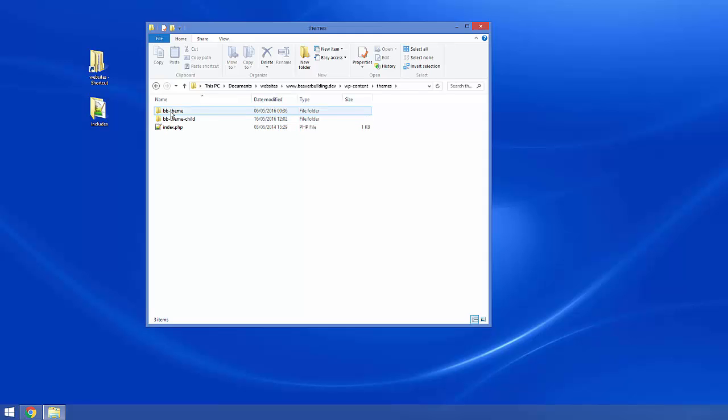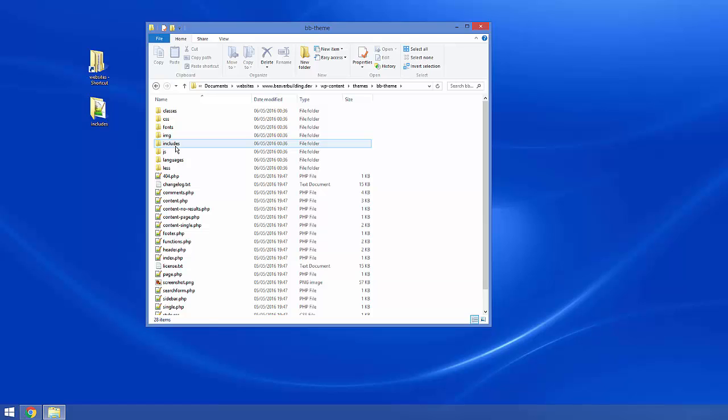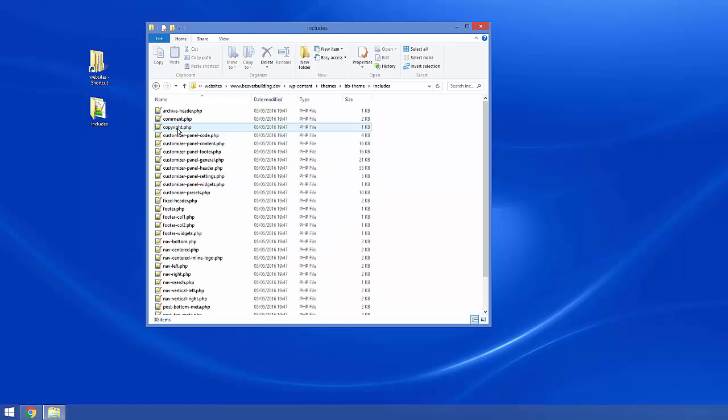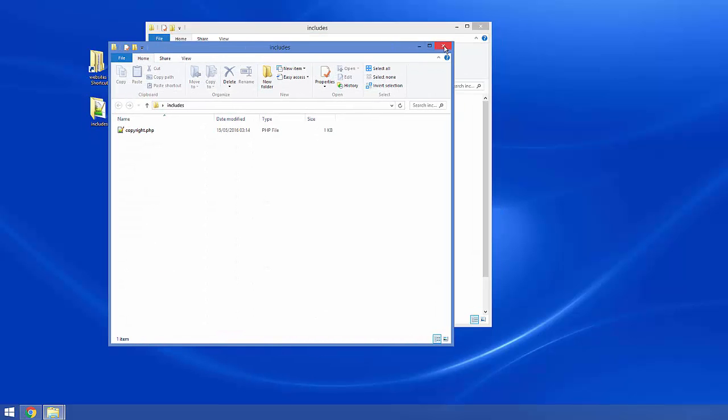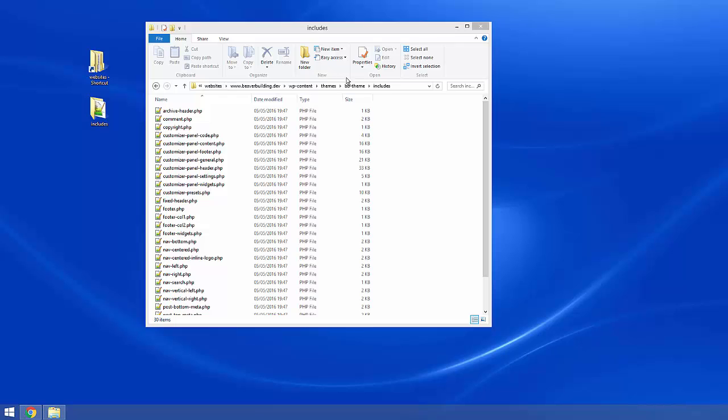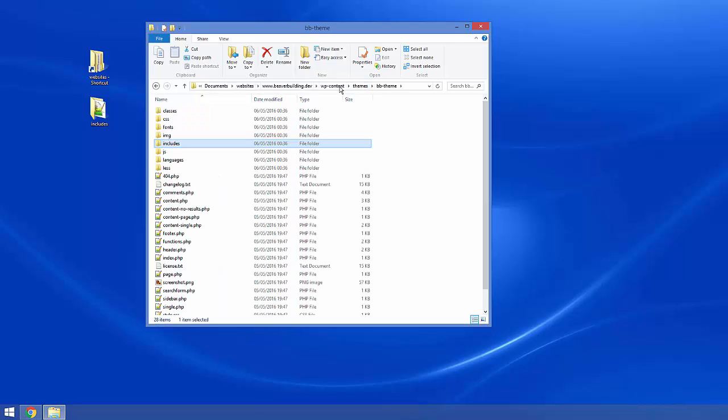So the file that we're looking for is, obviously, in the parent, and I know it's in includes, and it's called copyright.php. So I've already taken a copy just to speed things up over here. So this is what I do. I need that full directory because it needs to match. So let's just go back to our child.